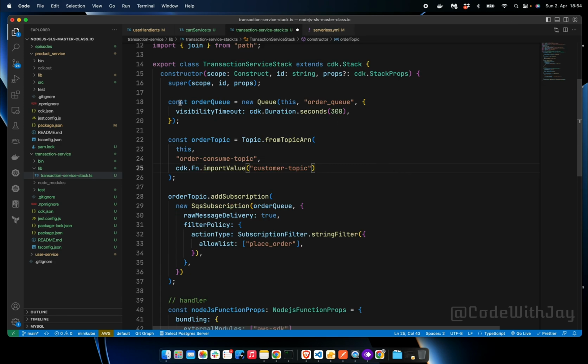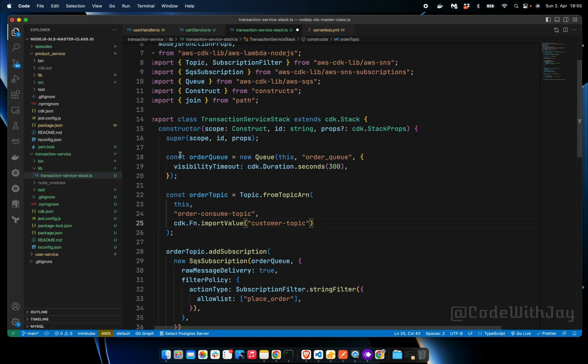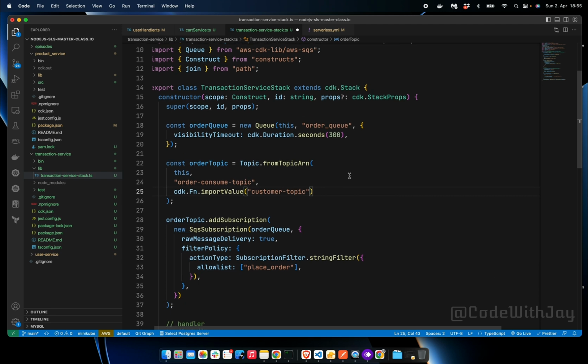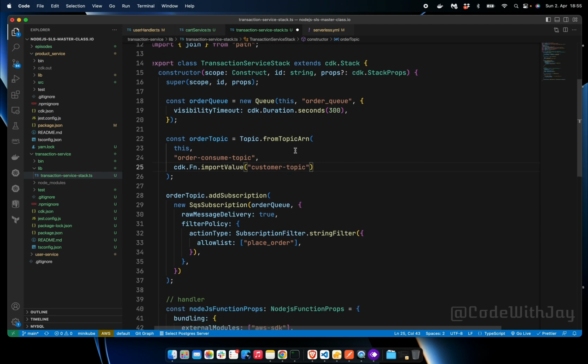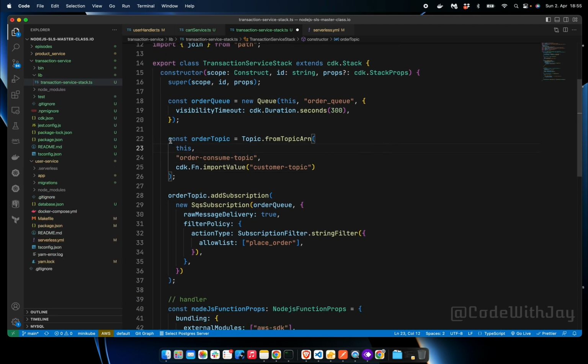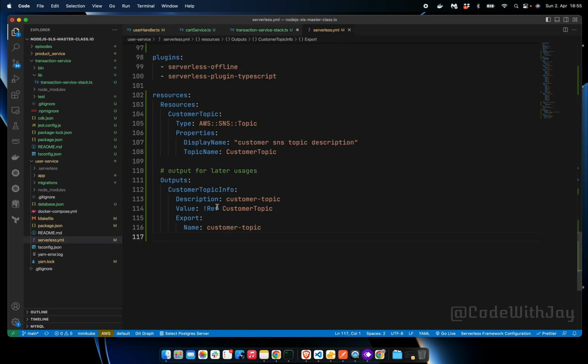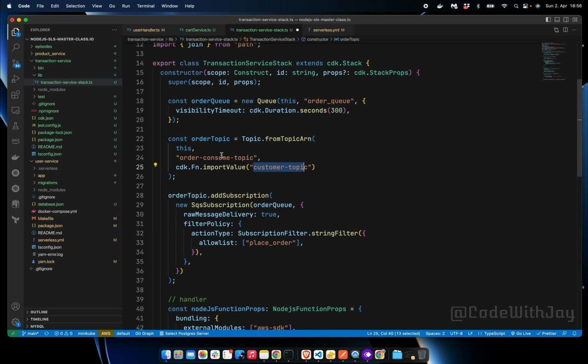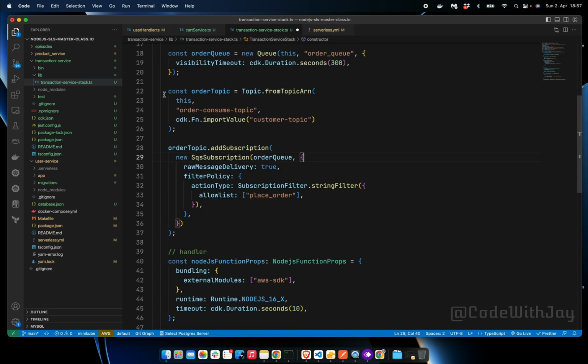All right, so here what we did, we have created one order queue, right? We are giving the visibility timeout 300 seconds, okay? And after that, we are creating one order topic. This order topic, we already have these resources created in the AWS account. Can you see here in user service, we have already created and we are exporting these things. So this one we are utilizing right here in order to get the reference of that specific topic, okay? All right, so here we are getting the reference of this order topic.